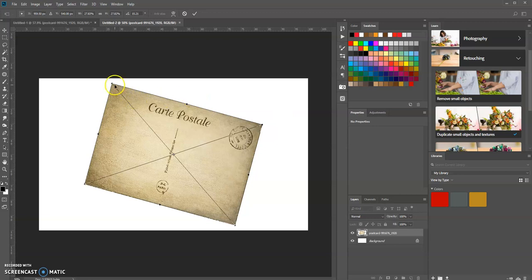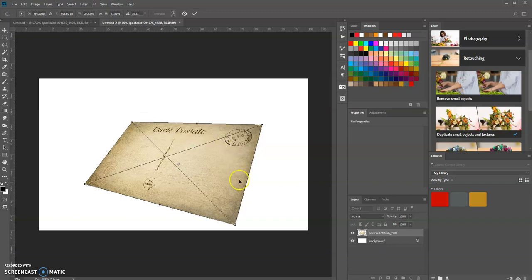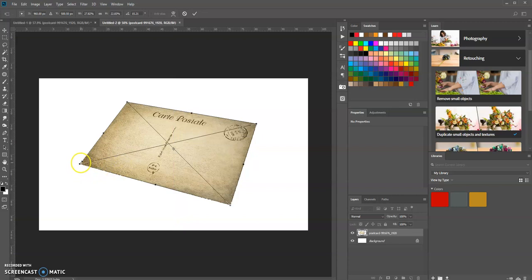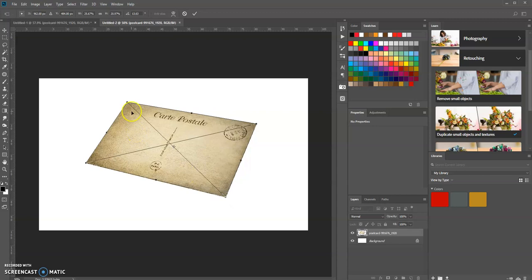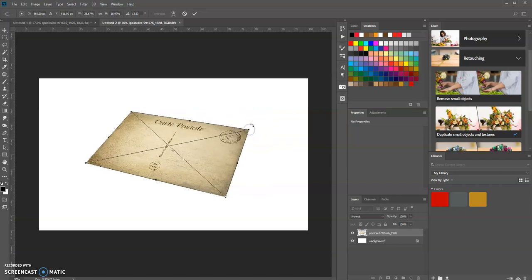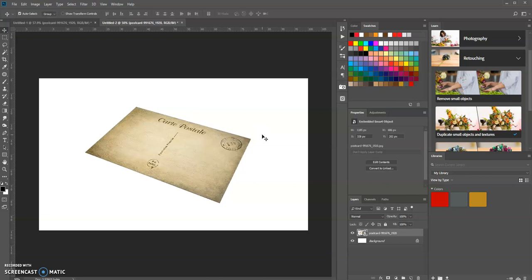Then hold down the Control key and start turning it downwards. Let's bring this up a little bit. You can adjust it however you want by using the Control key. Let's bring this down just a little bit more. Rotate it just a little bit more. Okay, now we can press the Enter key to accept the changes.